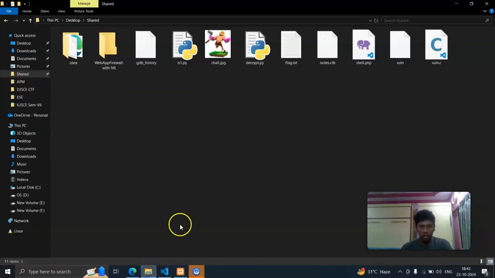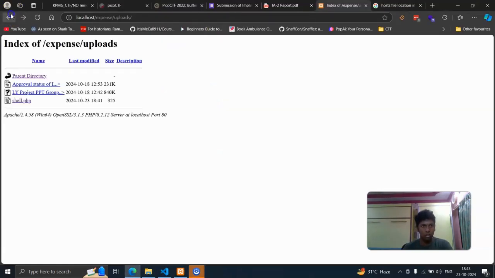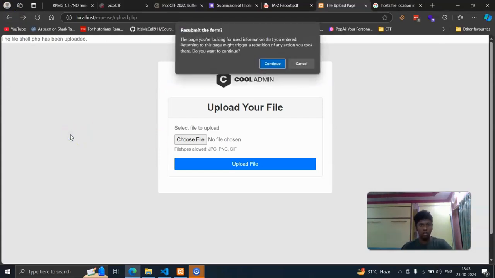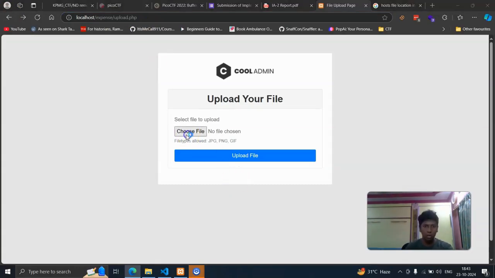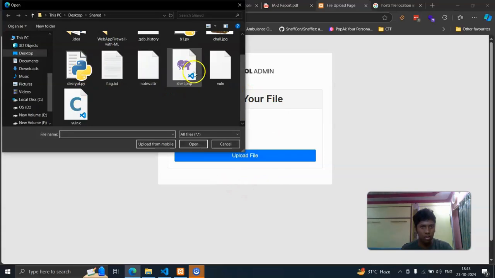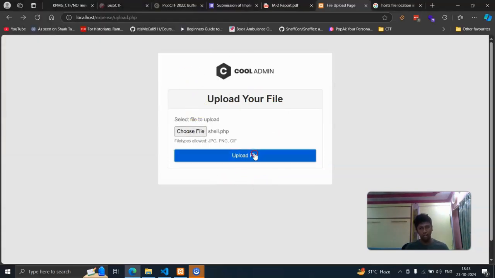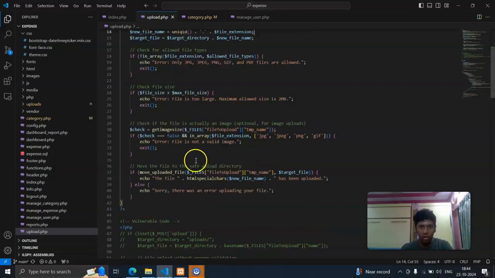So now I'll again try to upload the shell.php. Let me refresh this. Now I'll upload the shell.php again. Click on upload file. And as you can see, this has not uploaded this time. The error, which was this one, says only JPEG files, PNG, GIF or PDF files are allowed. This has popped up, and this is how we can prevent a file upload vulnerability.